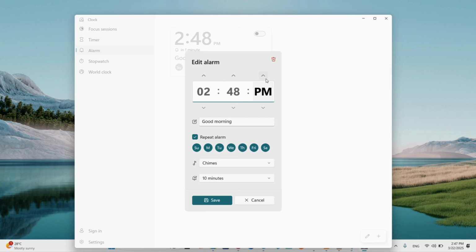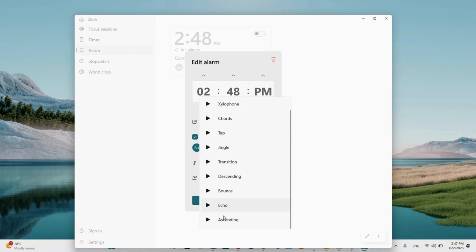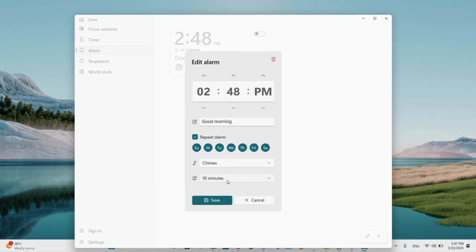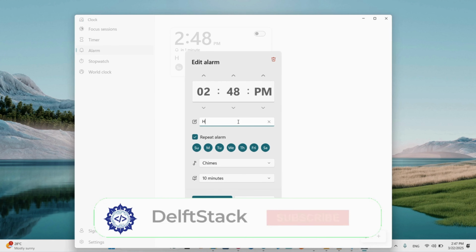Now set the time. Type it manually, or use the up and down arrows like on a digital clock. Next, pick your sound. Click the drop-down to choose the alarm tone, and hit the play icon to preview it. Customize the message: click the name field and type something like meeting time or wake up.